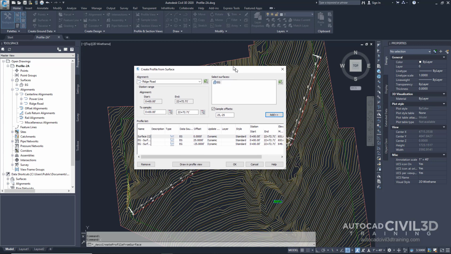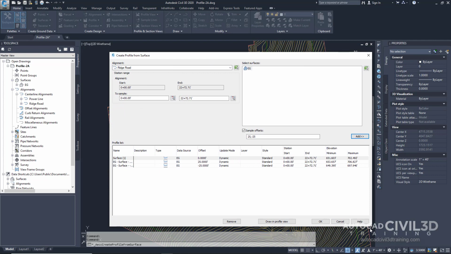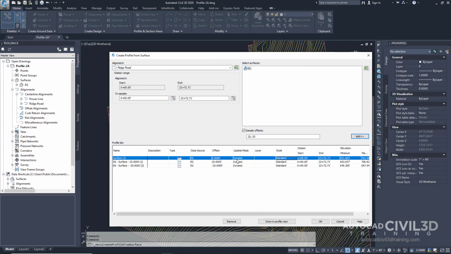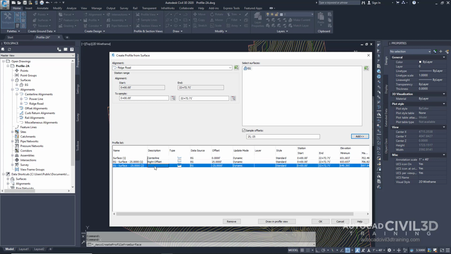Now let's open our dialog box up just a little bit more. Now in the profile list, under the description column, type in the following descriptions. For the first one, we're going to name that center line. For the next, we're going to name that right offset because it's positive. And then for the negative offset, we're going to type left offset.